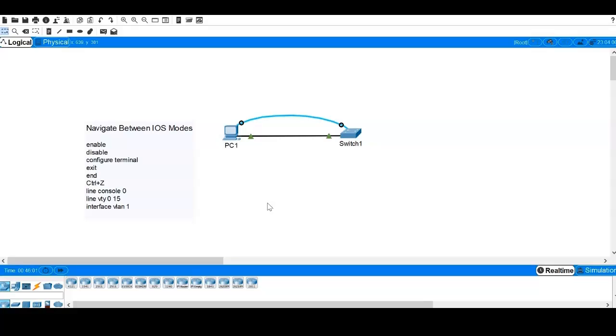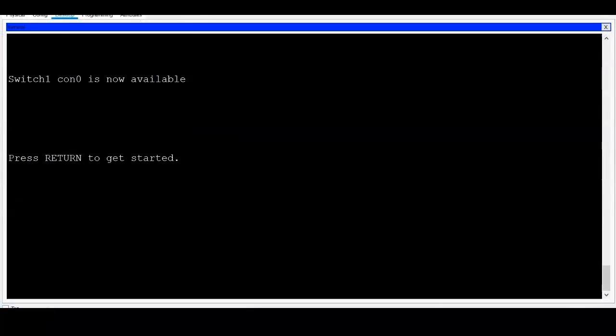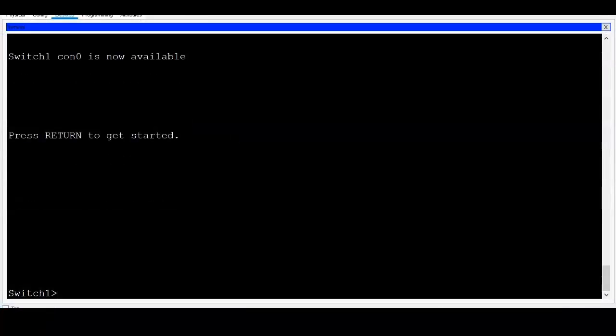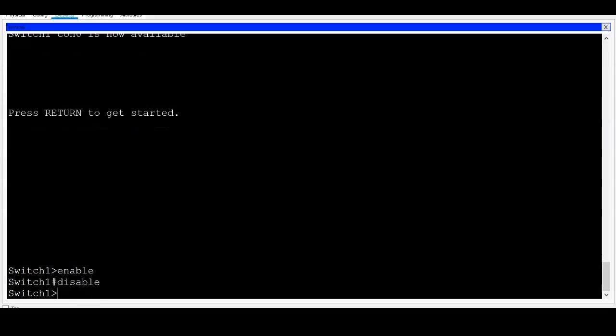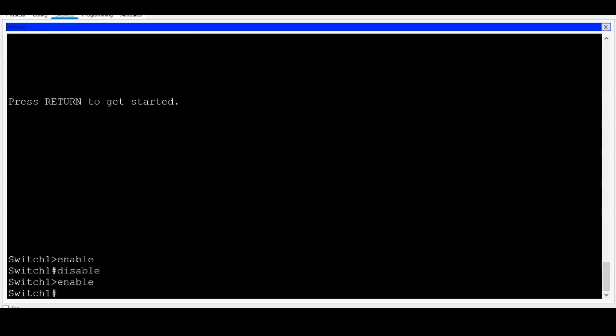I have a console connection to a switch, so I'll click on PC1 and press enter, and it takes me to user exec mode. Notice the prompt at the lower left of the screen. To enter privilege exec mode, I type enable. If I want to return back to user exec mode, I can type disable. I'll type enable to return to privilege exec mode.